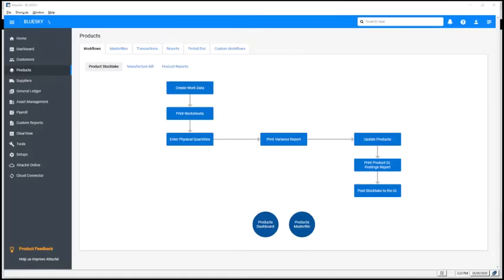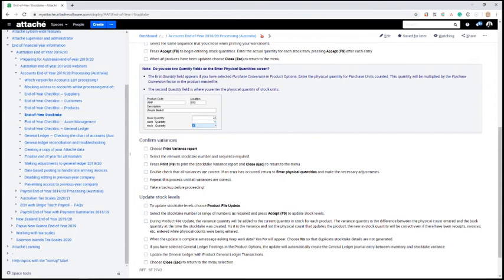For your end of year stock take, Attaché does have a great stock take workflow. You can also refer to our end of year stock take procedures in our Help Centre.